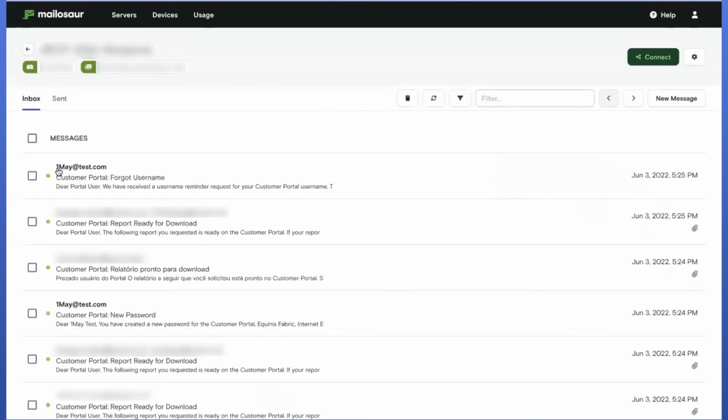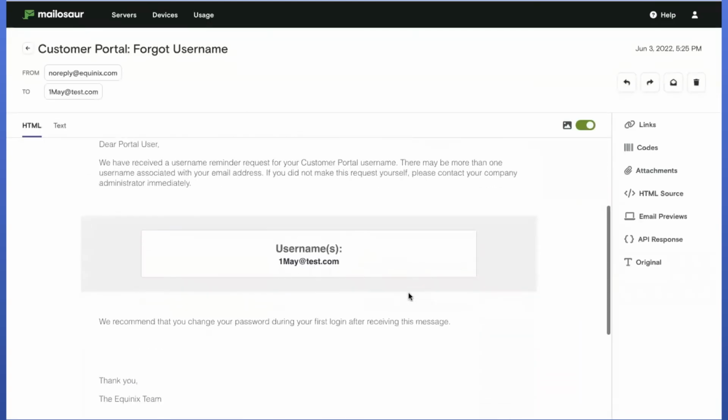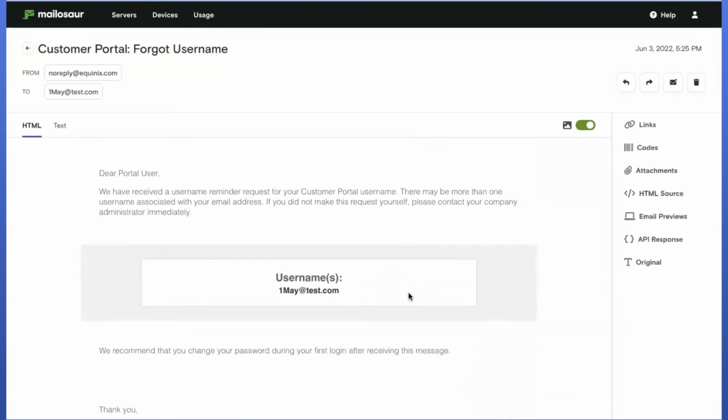So now for 1 May, I have received the forgot username email. And with this, it would simply tell me my username. And I can use this to now log in to ECP if I require to. So this is the process for a user on how they can reset their password or retrieve their username.